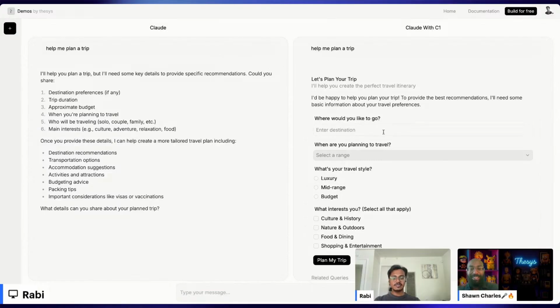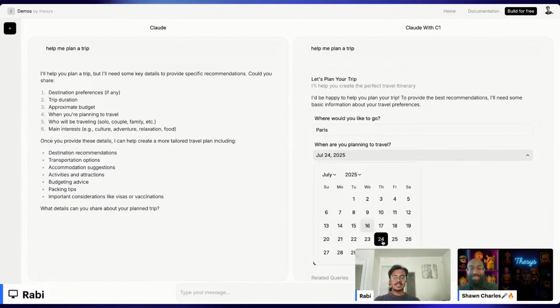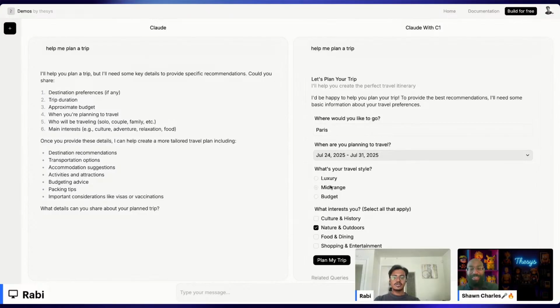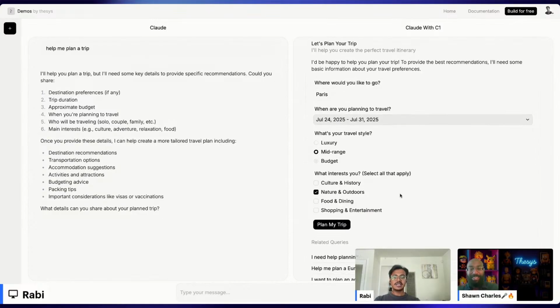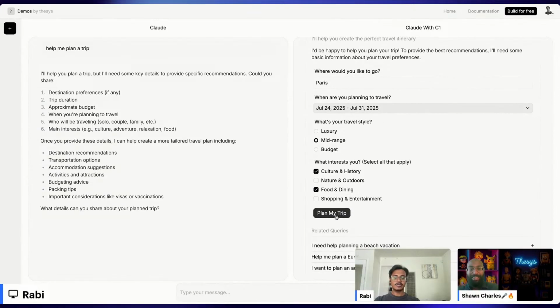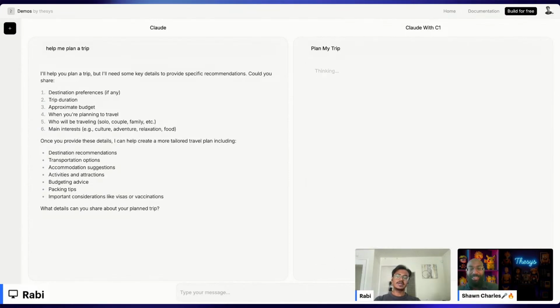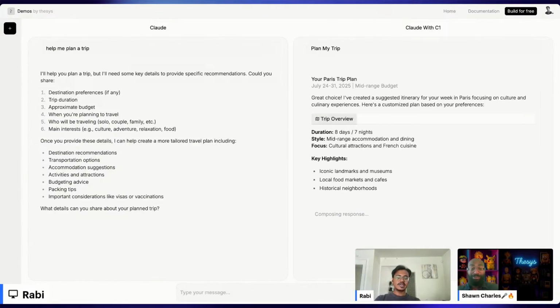Versus on the right, when you use Thesis, all you can say is, okay, where do you want to go? Paris. When are you planning to travel? Let's say last week of July. What's your travel style? Mid range. And what do you like doing? Culture and history, food and dining. Nope, not into nature and outdoors. So help me plan my trip. And within like 5 or 10 seconds, you can quickly fill out a form.